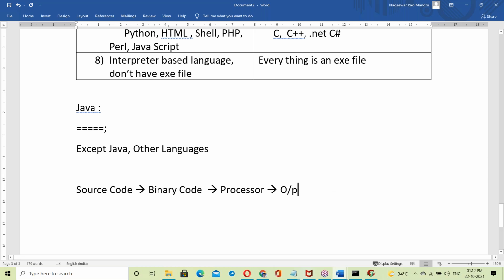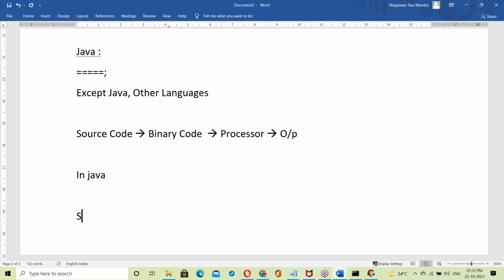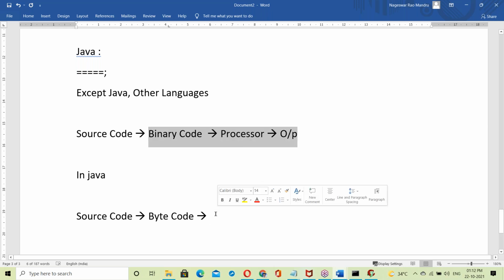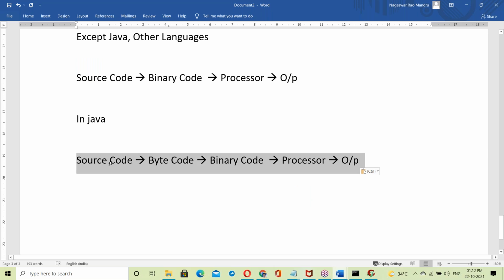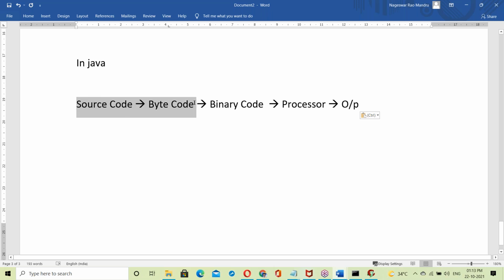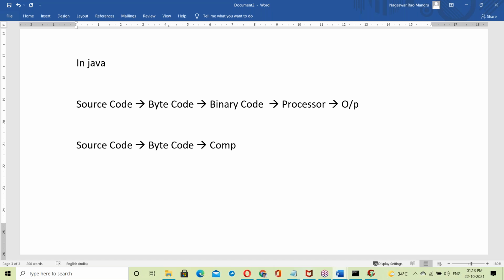Those are the languages except Java. In Java, what happens? First, the source code is converted into byte code, and that byte code is converted into binary code. So except Java, other languages have only one step, source to binary code. But in Java there are two steps. The first step is source to byte code, and this is done by the compiler. In Java, errors are caught by the compiler.